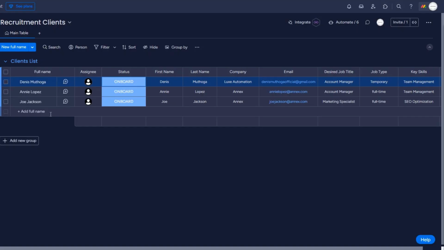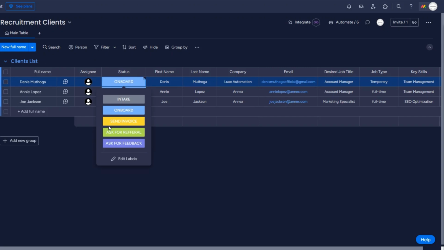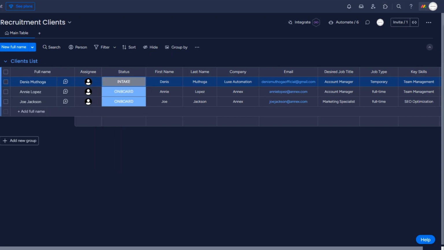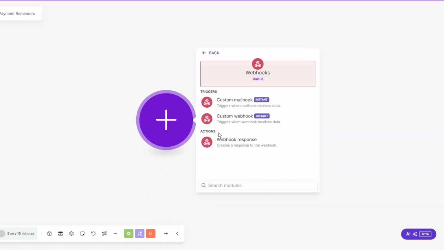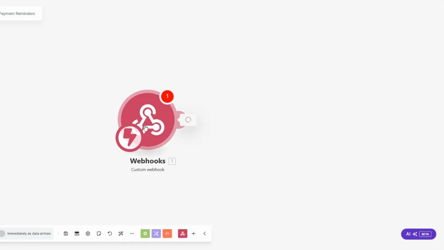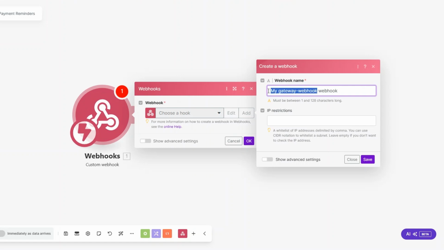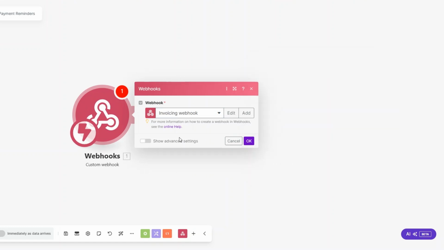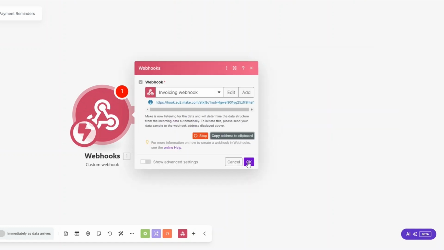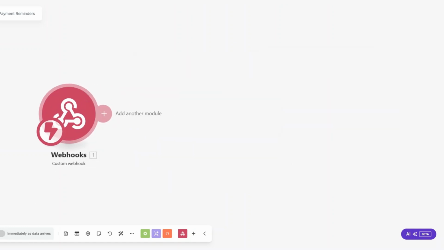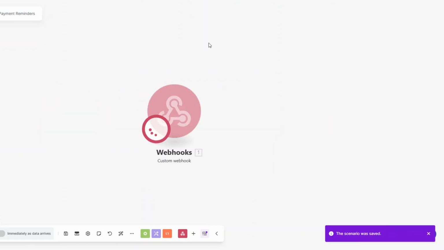And then here, I'll create a webhook that will be triggered after the status of one of our clients changes to send invoice. So here, I'll search for webhook, then click on custom webhook. Here, I'll click on add, and then I'll rename this webhook to invoicing webhook. And click on save. Then I'll copy the link to this webhook, then click on OK. Then I'll run our webhook.